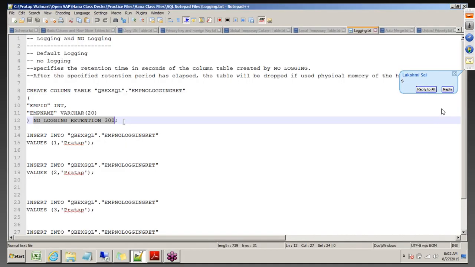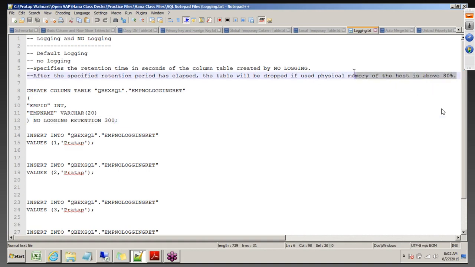Now, when I say logging, you specify retention of data for a certain timing, only for 300 seconds or whatever it is. But what it does is remove the data when my memory reaches 80% of the physical memory used. After 300 seconds it does not drop by itself. It will drop the data after 300 seconds only when the memory reaches 80% used.